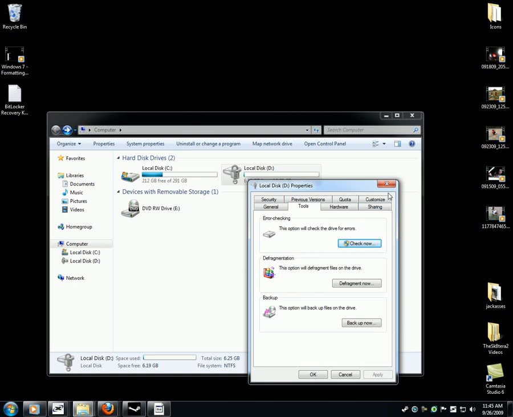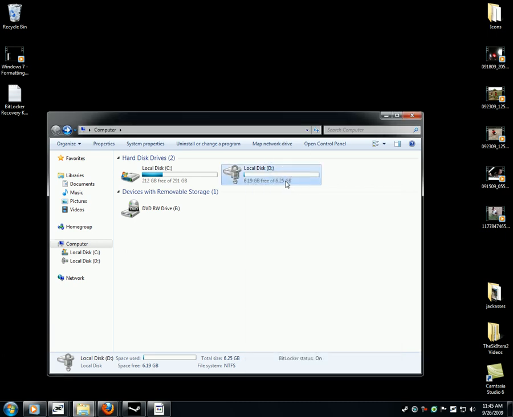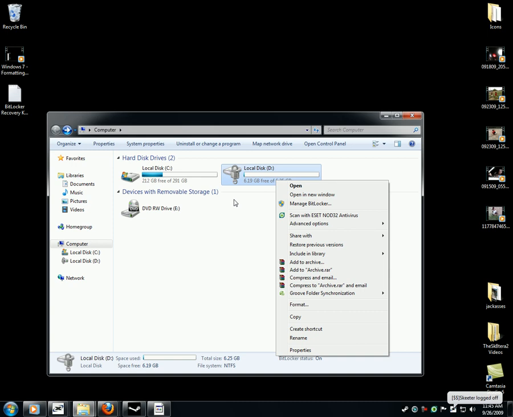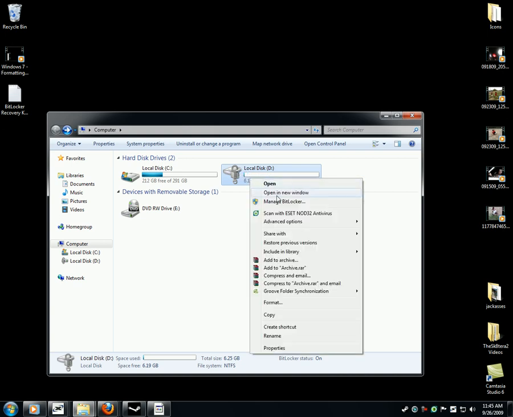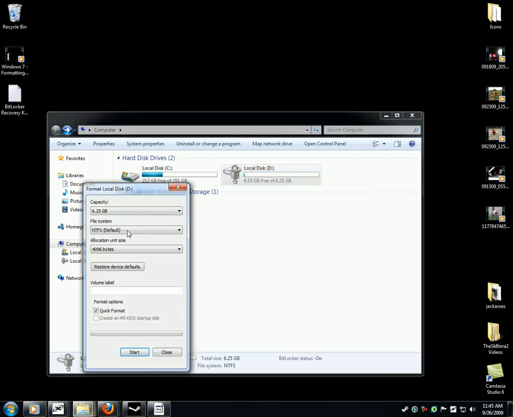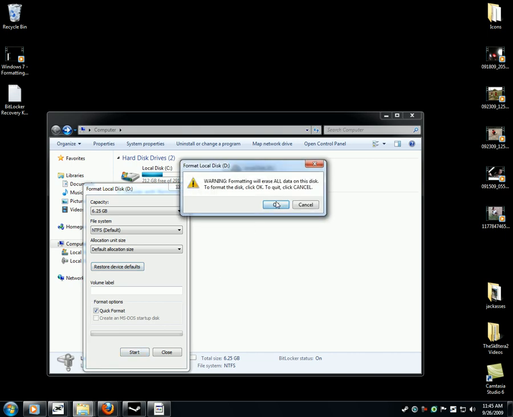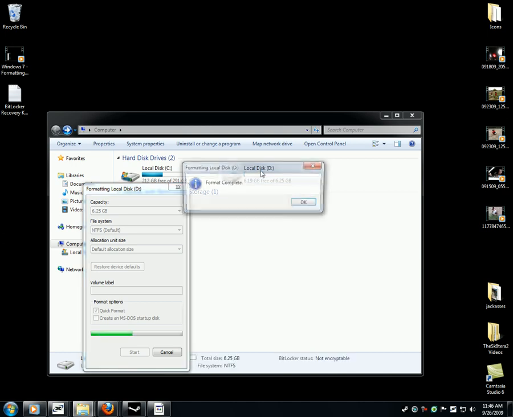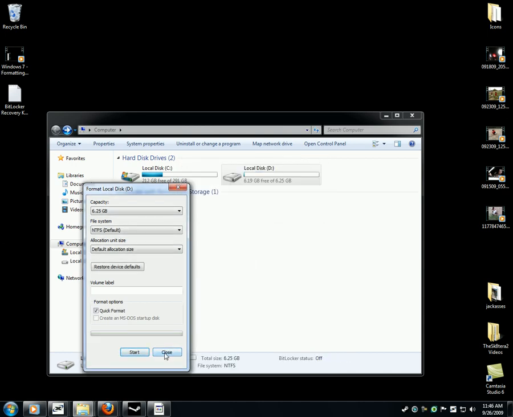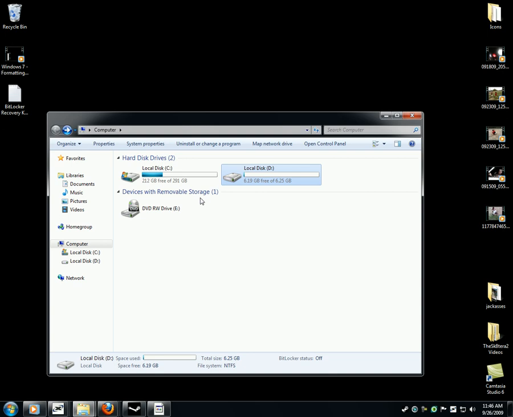All I have to do now, right here, if I want to get rid of BitLocker, there's not really a permanent way to do it. When it's locked, it'll be like locked. BitLocker status is on, you know? So what I'm gonna do is format the drive to permanently get rid of everything. And there you go, as you can see on the local disk, the BitLocker is no longer on there. Thank you for watching.